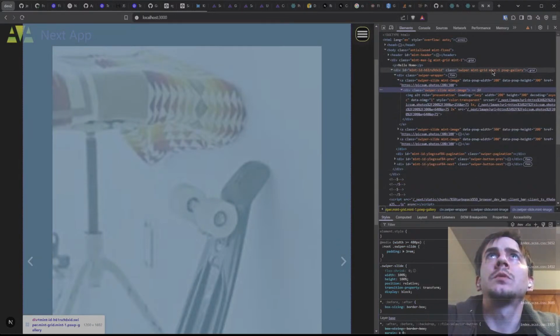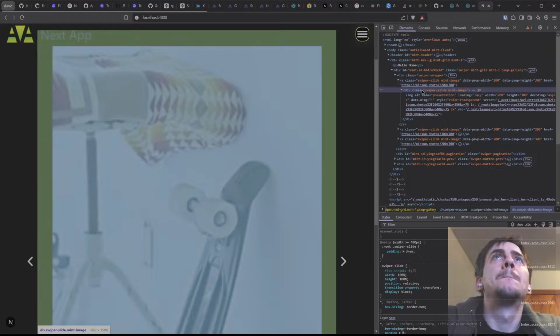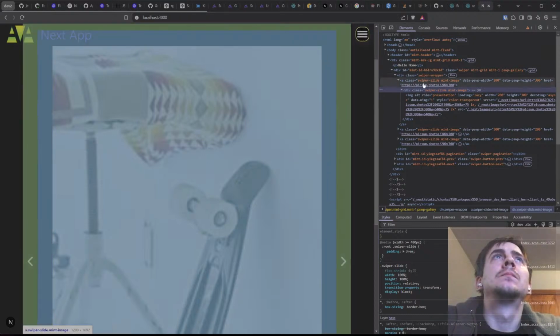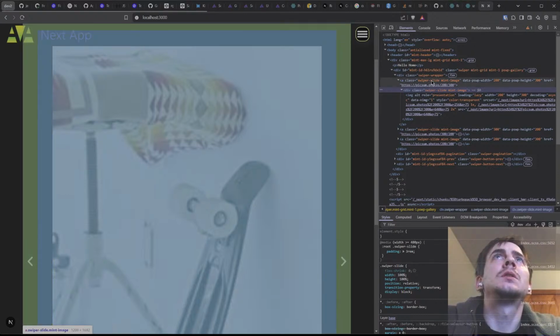It's dot swiper, photo swipe gallery. We've got the swiper wrapper, swiper slide. And also has swiper slide, which is kind of swiper slide mid image, swiper slide mid image. Yeah, well.